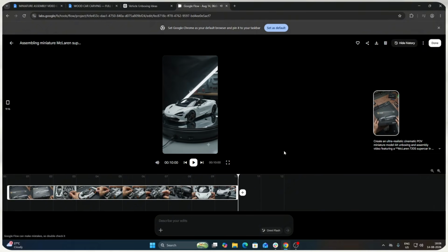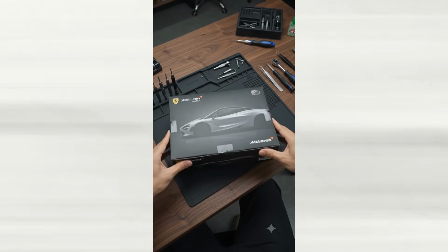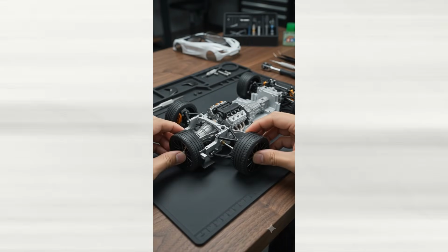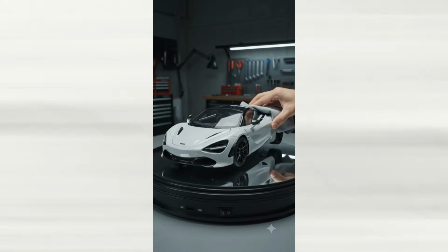The video came out actually decent, though I can still see some mistakes in it if you look closely. You have two options here. You can simply regenerate it and Flow will give you a different result from the same prompt, or you can move on and try a different car, which is what I want to do here.